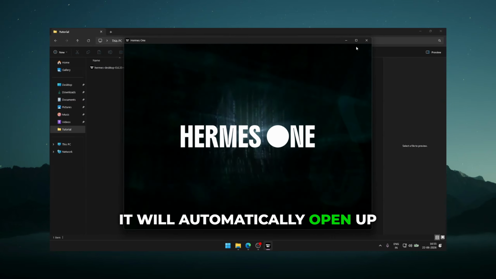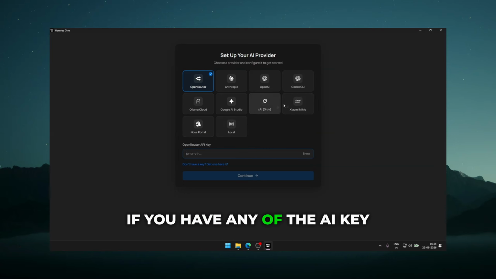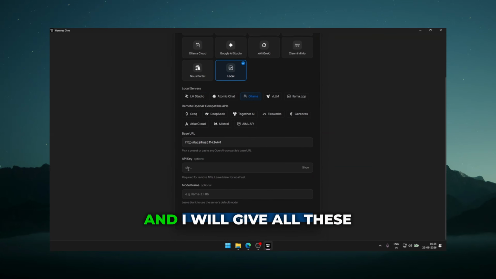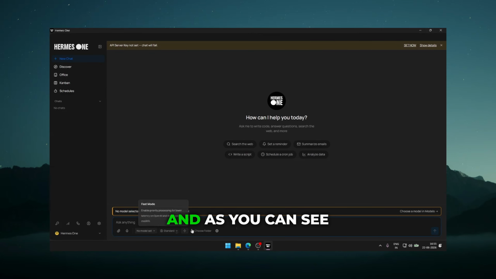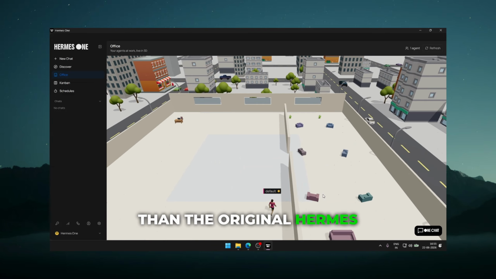It will automatically open up, as you can see. You can use any of the AI providers. If you have any of the AI keys, use them. I will just click on local because I already have a model installed. I will just click on Ollama, and I will give all these details later. And as you can see, it's installed. The setup process is very easy, and this has more skills and more features than the original Hermes Agent.